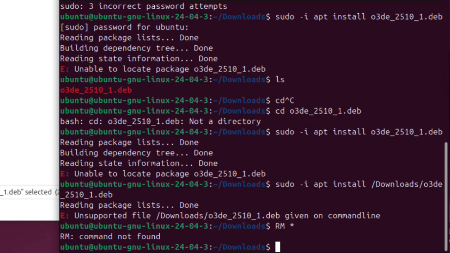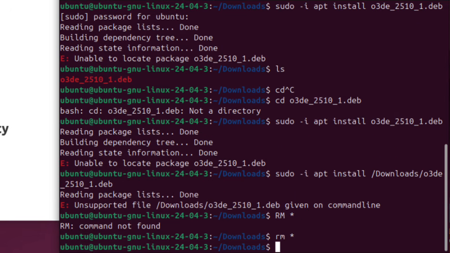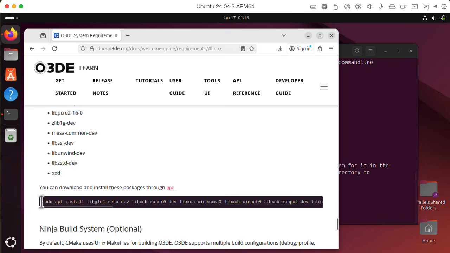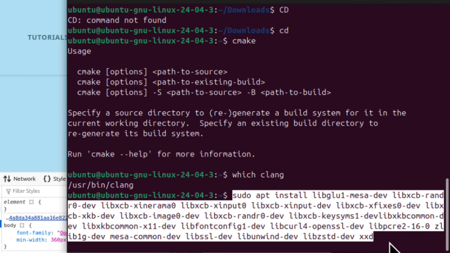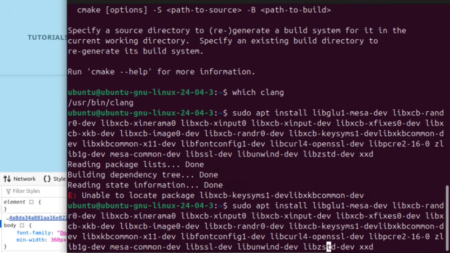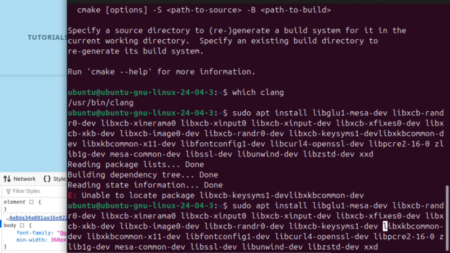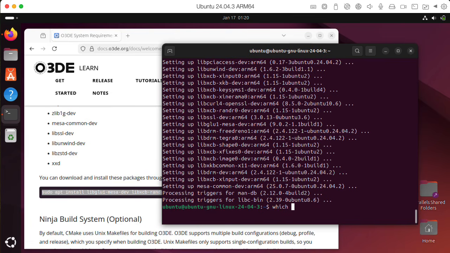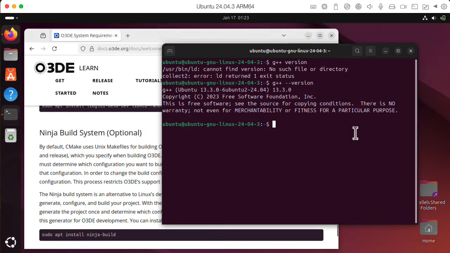Okay, first let's get rid of that. According to the docs, it's going to want this truckload of packages. So let's run that giant install line. Unable to locate. There's a spot in here where there's some sort of glitch. Let's see. Right here. Okay, there we go. It looks like that all installed okay. And I think I already have CMake. All right. It says that the Ninja build system is optional, but let's go ahead and get it.